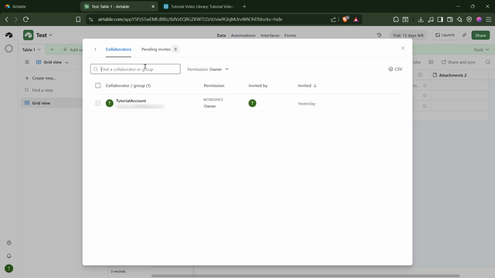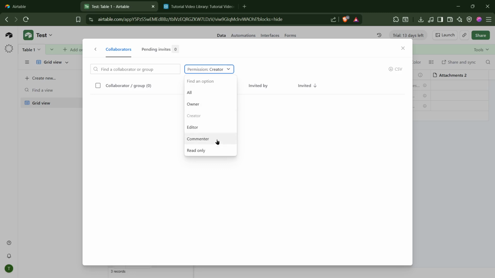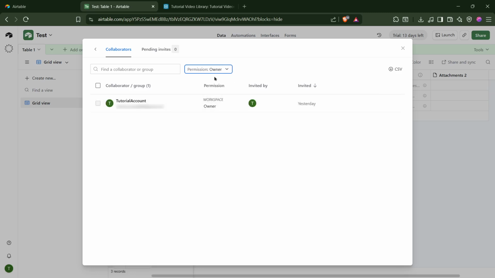The new owner now controls every base in that workspace, including billing. If you want, you can downgrade your own permissions to creator or editor, or remove yourself completely from the workspace. Just click the arrow next to your own name in the collaborator list and change your role, or select the remove option. Keep in mind that if you're the only owner, you must transfer ownership first before you can remove yourself. The original credit card on file will continue to be charged even after the transfer.